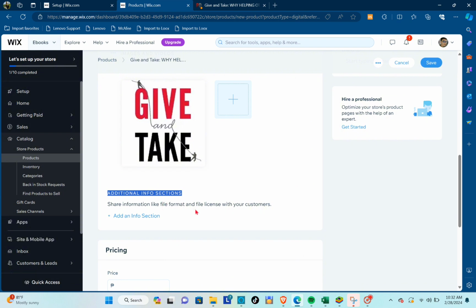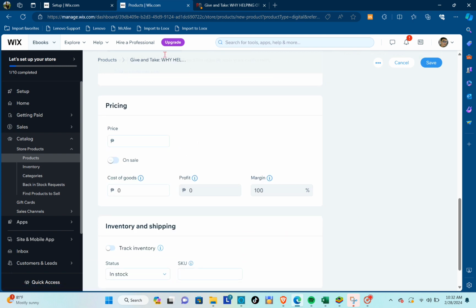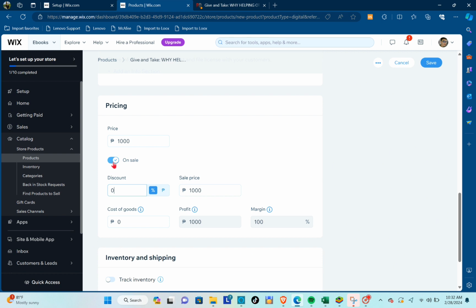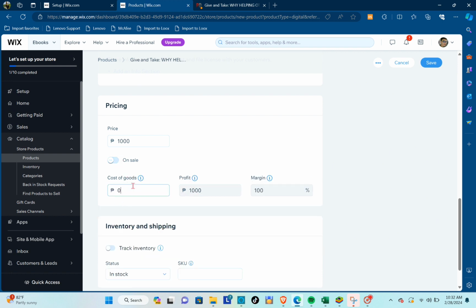Now for the additional sections, share information like file format and file license with your customers. So you can also add an info section right here. You just have to click on it. Now in the pricing area, just click on pricing. So for example, I am going to sell this product for 1,000 peso. This is equivalent to $20. Or you can click on on sale if you want to sell it on sale. You can put in a discount or a sale price. From here, you can see the cost of goods, so you can estimate your profit.